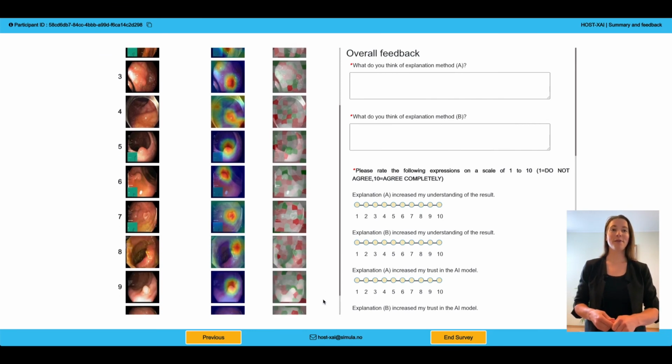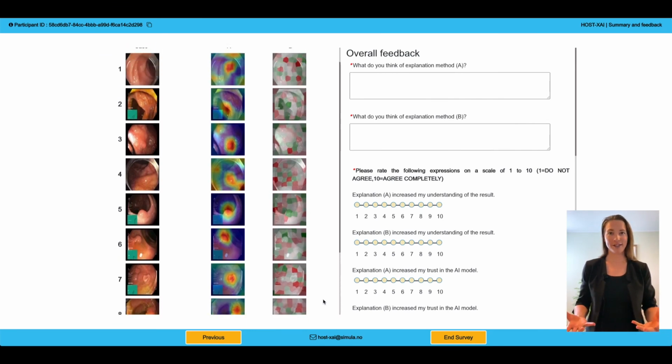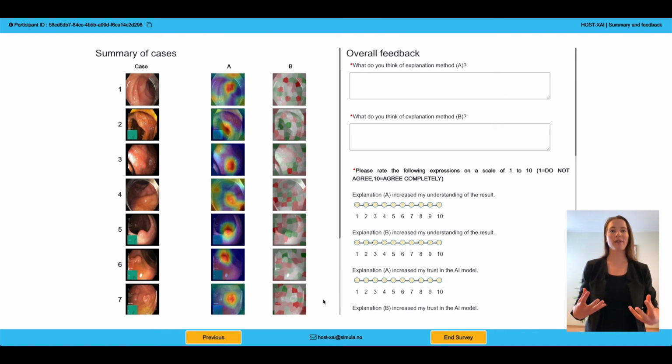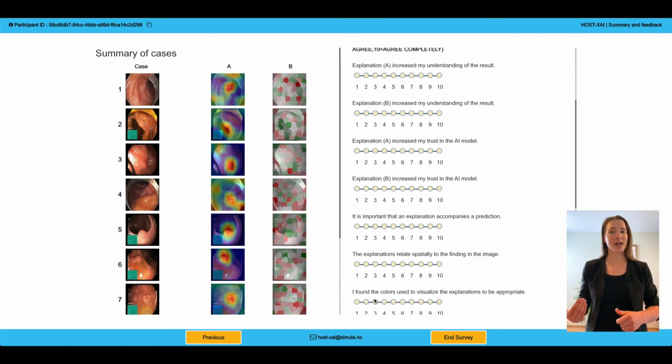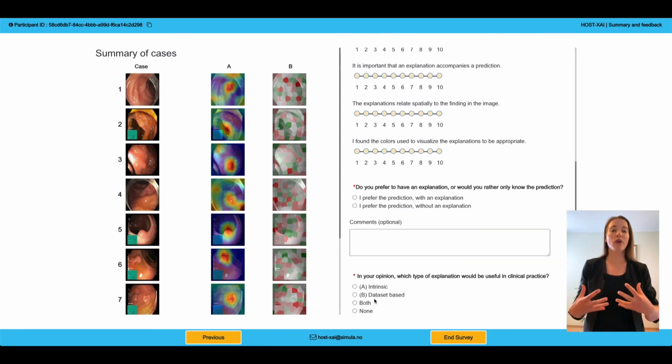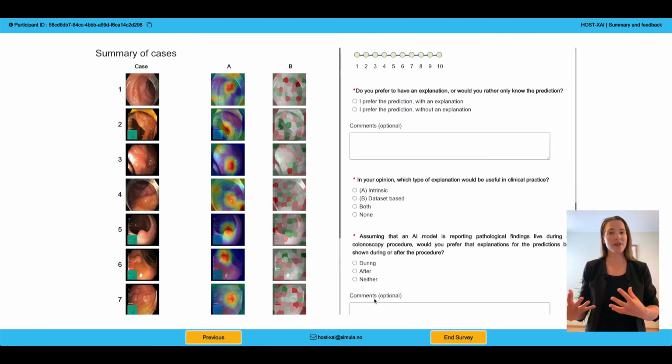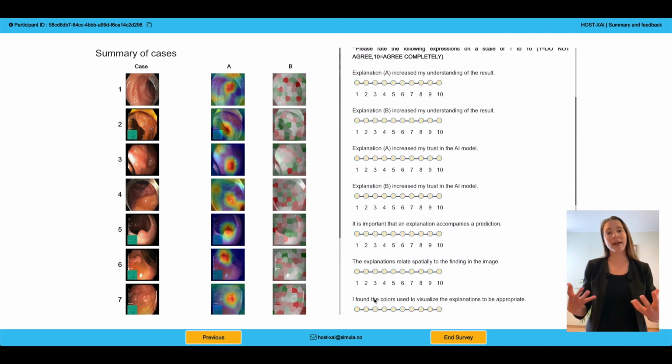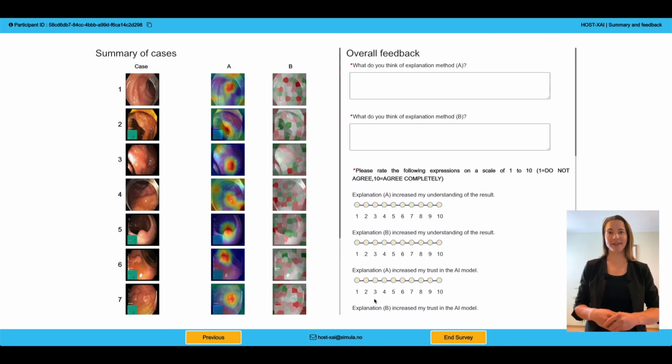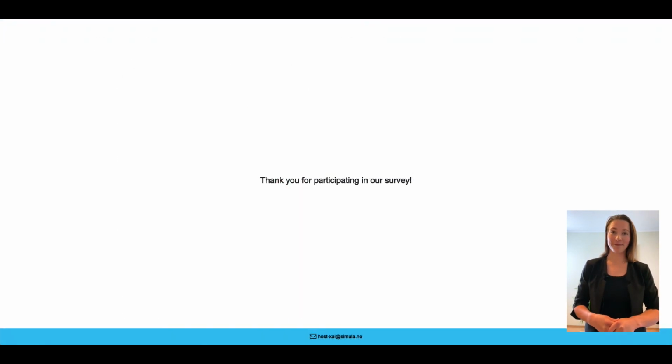Here you see a summary of all the cases on the left-hand side to help you remember what the explanation methods A and B look like. On the right-hand side, we ask you a few questions about your overall experience with the different explanation methods and possible areas for improvement. Now, this is very valuable information for us to get from you, so we're very grateful to you for filling it out. Once you've answered all the questions, you can click End Survey.